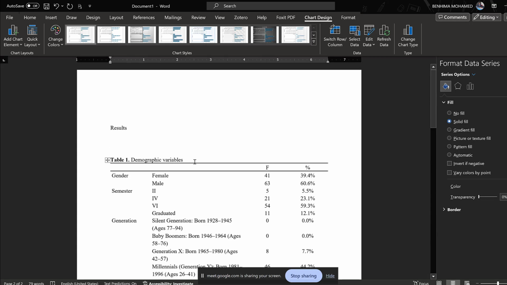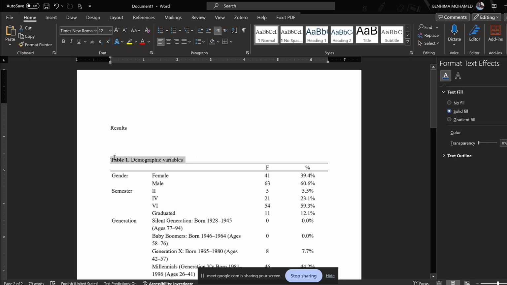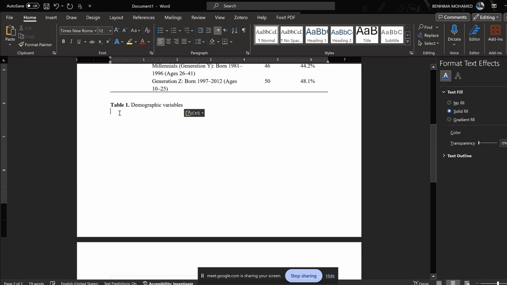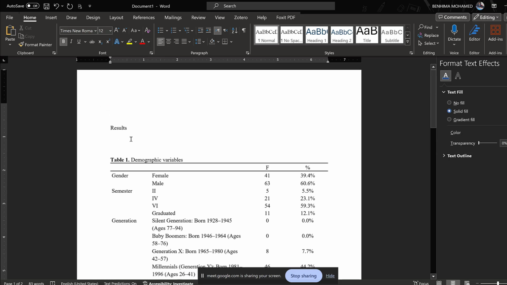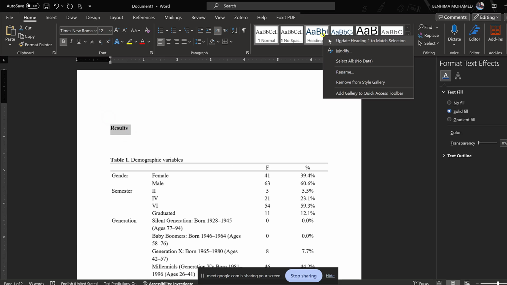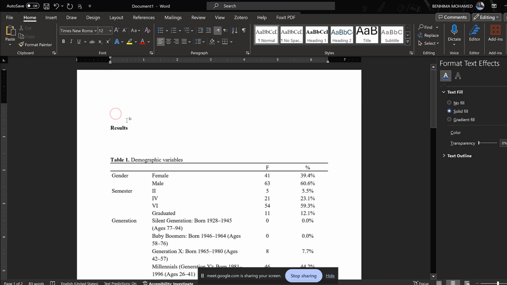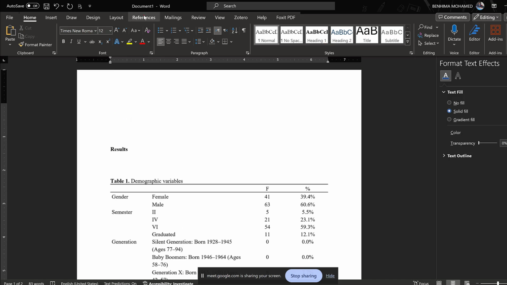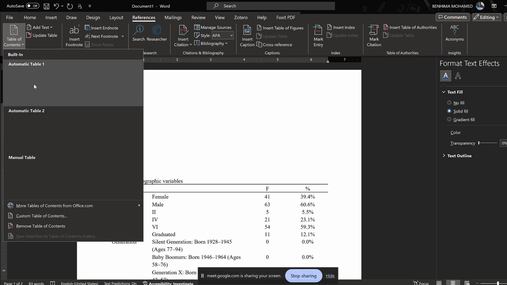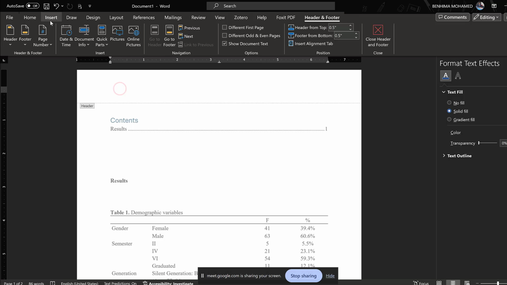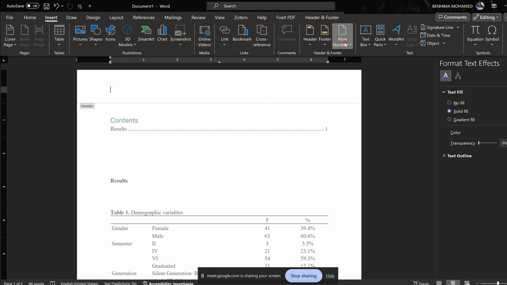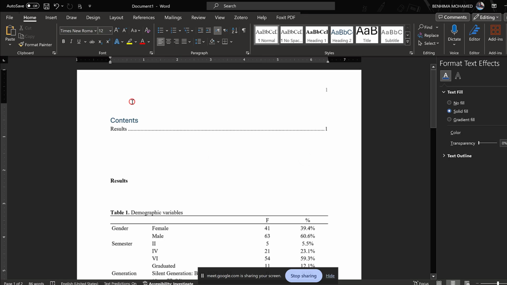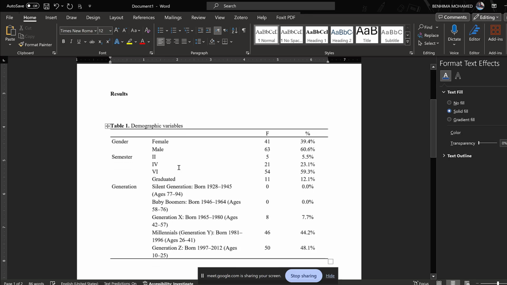So here I need to say that for the demographics, I need to say this is like figure 1, demographics. So figure 1, demographic variables. And so this is the result. I could just put it like this. And then references and insert table of contents. And in the page number, I could just insert page number on the top right to make it APA style. All right.